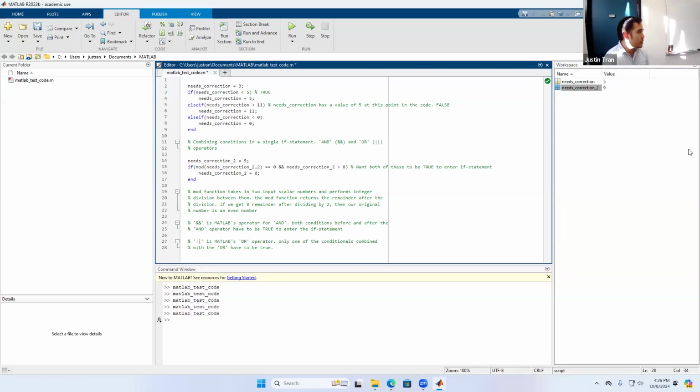And so the OR operator is interesting. You can have multiple conditions return false, but as long as one conditional here returns true, then you're going to enter into the body of the if statement. So with an OR operator, you're checking to see if at least one of these conditionals is true.